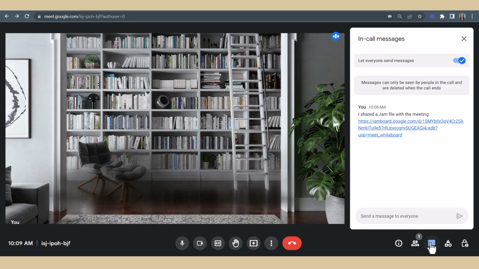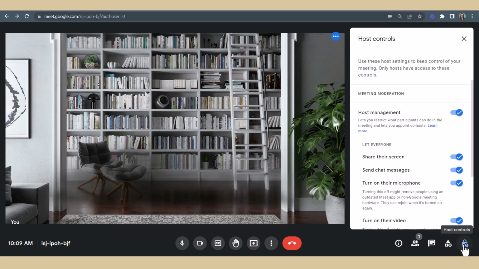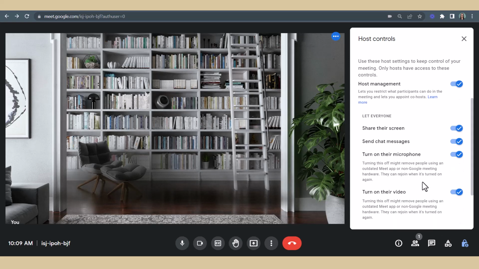The Chat allows you to share text-based messages to everyone in the chat. This is also great for sharing links throughout a meeting. Activities allows you to open a Jamboard. Host controls allow you to determine what participants can do in the meeting, like share their screen, send chat messages, and turn off their microphones or videos.